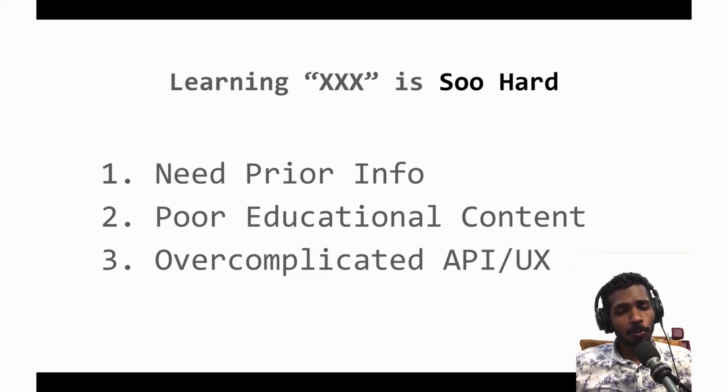Another thing is poor educational content, which is unfortunate. There are a lot of great tools, but the educational content is really lacking. Another thing is overcomplicated APIs, and that's also unfortunate. They're trying to have great tools, but the APIs are overcomplicated. Maybe they're overcomplicated for a reason sometimes, but most of the time there should be a much simpler way to do that thing.